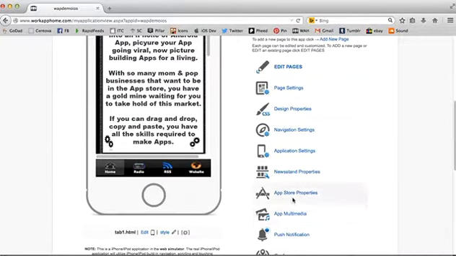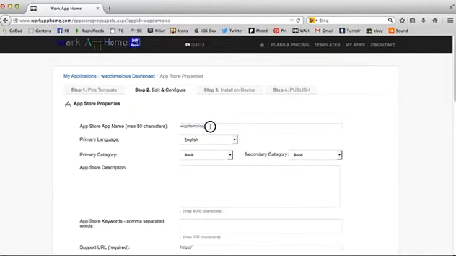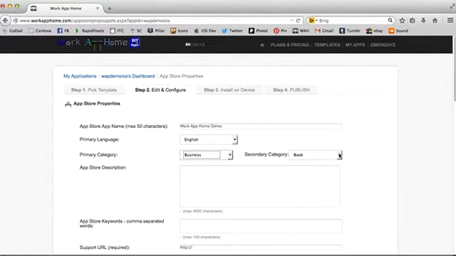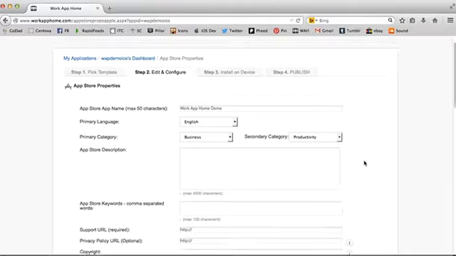Now let's go to your store properties on here. Actually, no, let's take that back a second. Let's go to your App Store properties. Now, the name of this app, we'll just call it Work App Home Demo for now. And now the categories, I want this in English, yes. What type of primary category? Let's say this is business. Secondary, I will call it productivity, more of a productivity than a reference.